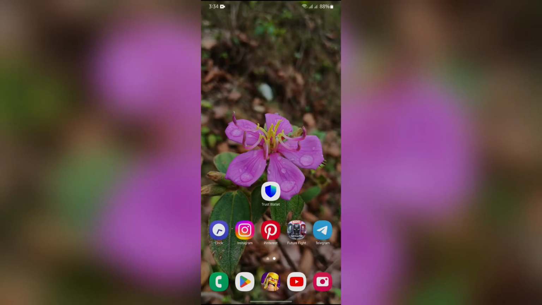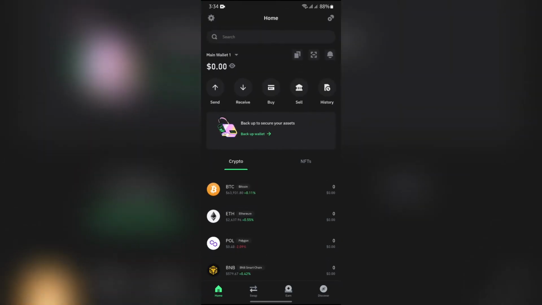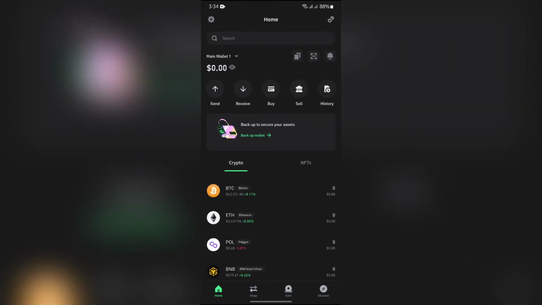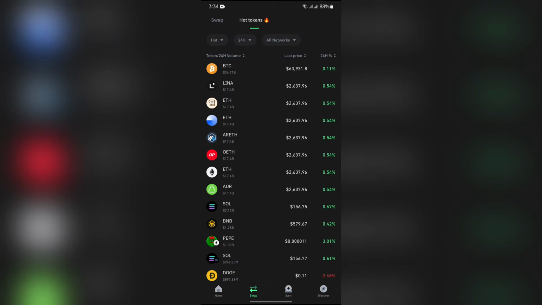Now, in order to swap the coins, you simply have to open your Trust Wallet application and then unlock the application by putting in your fingerprint or passcode. After doing this, you will see the swap option at the bottom. Simply tap the swap option, and after tapping it, you have to select the network or the coin which you would like to swap.